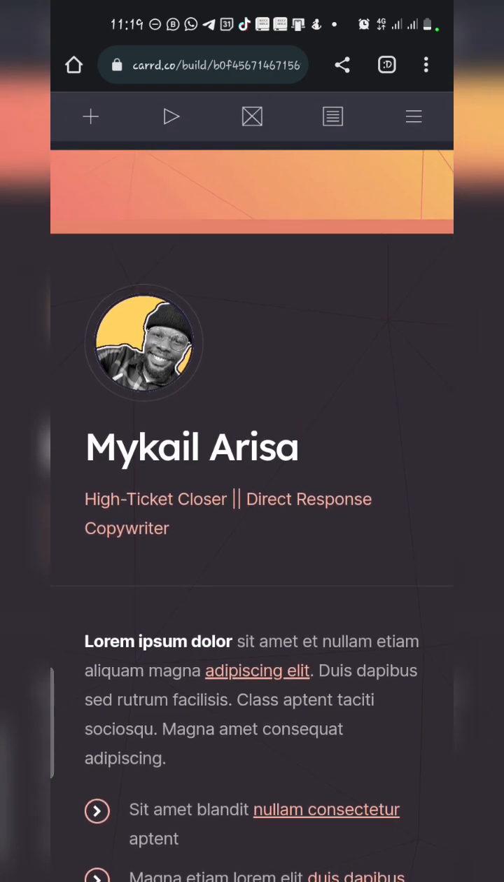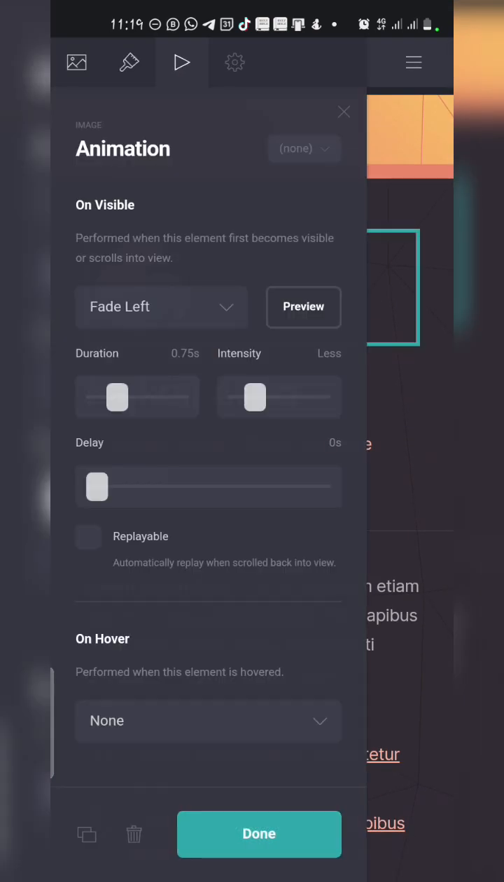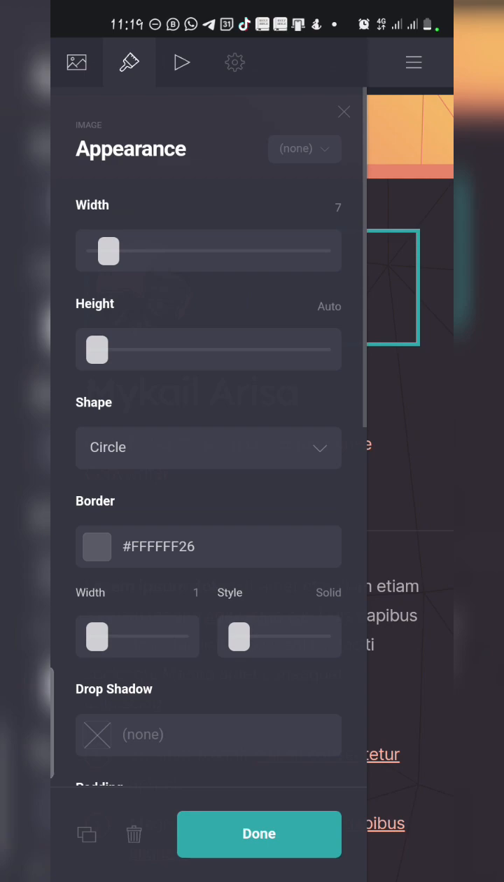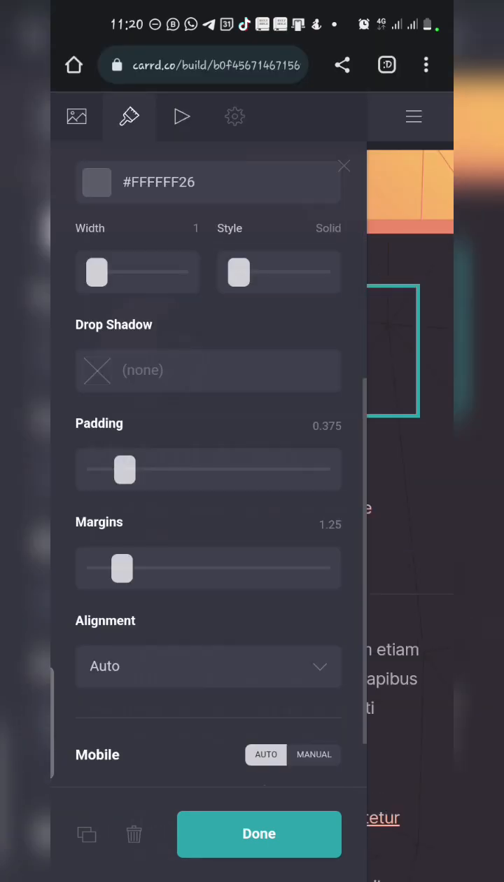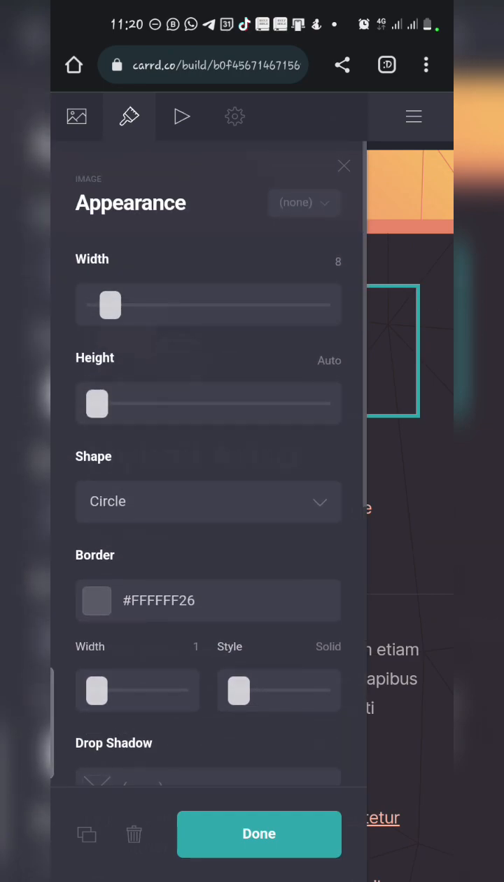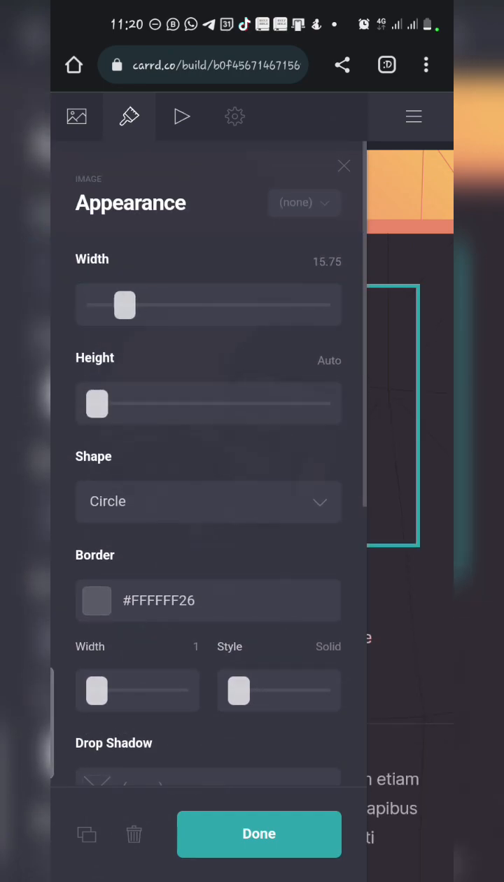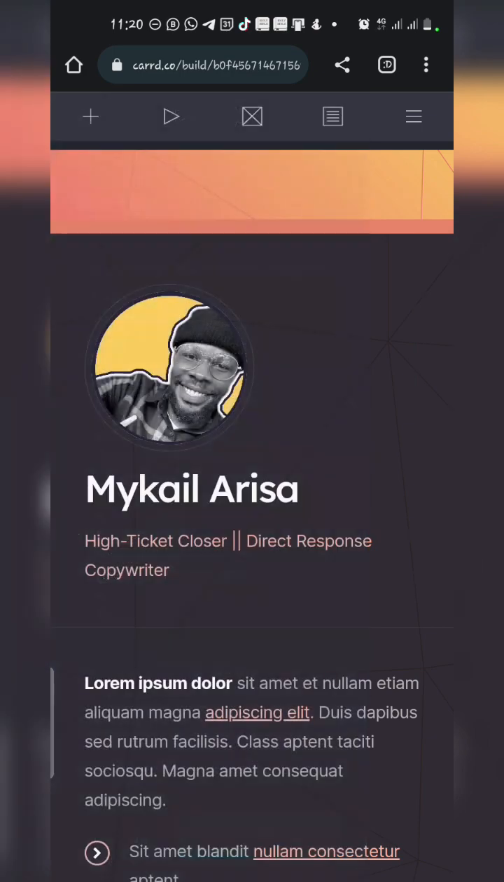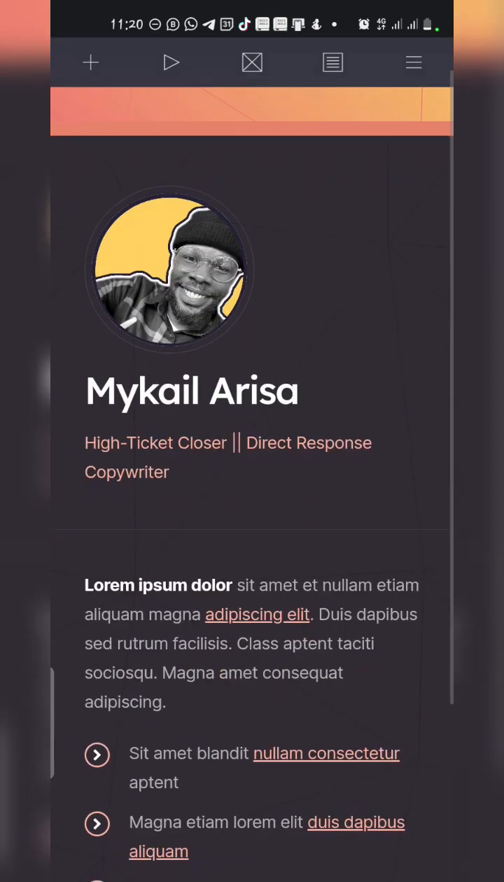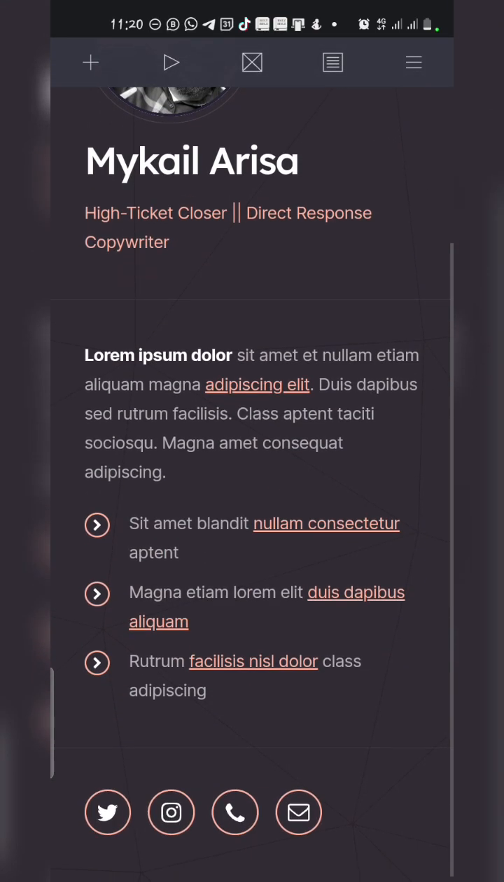All right, so you can see that the profile is all coming in. So let's say I want to work on this a bit, so maybe I want to center it, and then let's play a bit with this. All right, so I think I love how it's looking. So the picture is a bit bold.